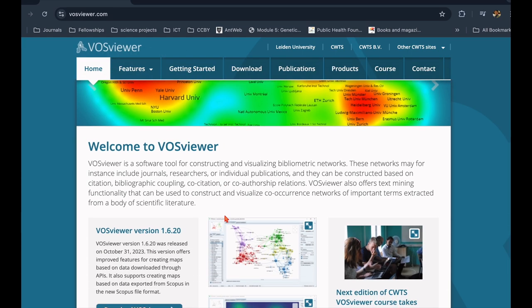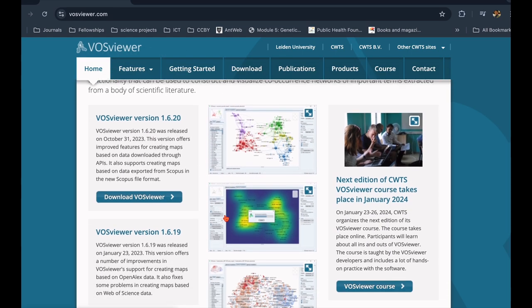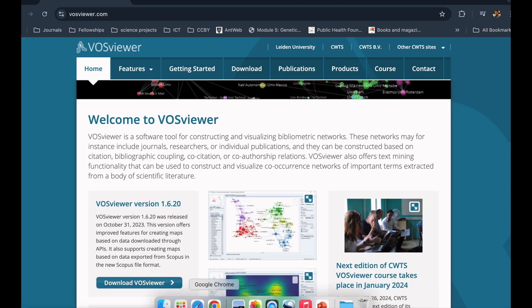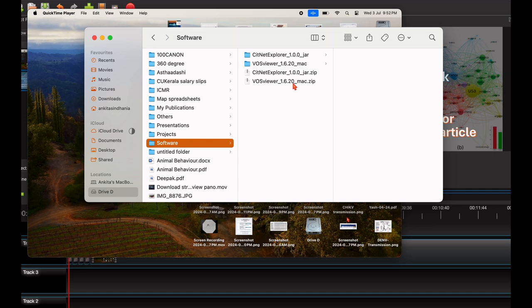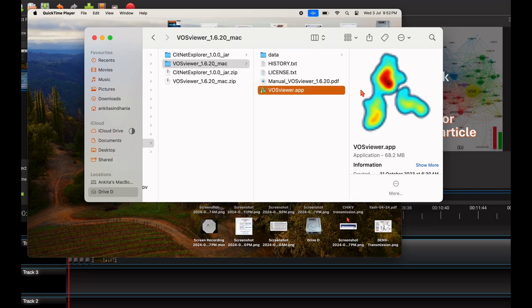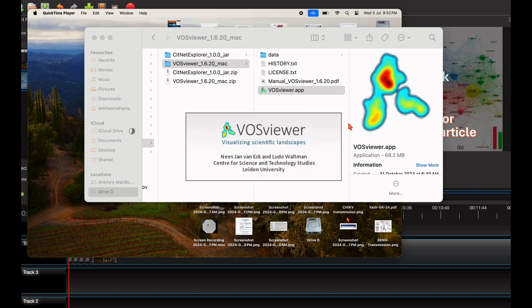Then download the software. You can see it downloads as a zip file. Then you extract it from the zip file and open it. Maybe it asks for the Java installation. You can install Java as per the instructions and then open this software. Give the permission if required.